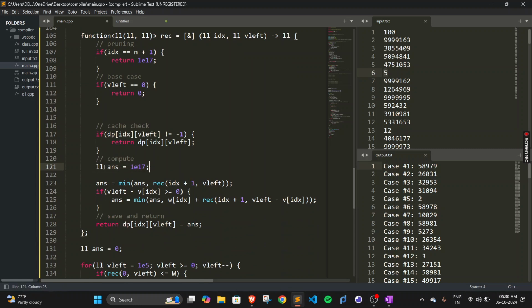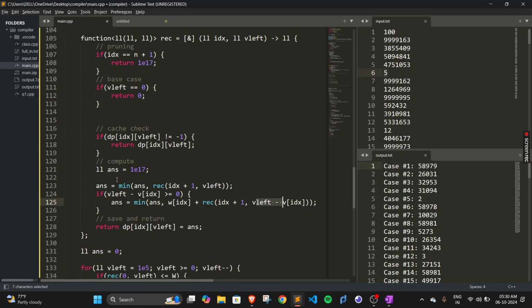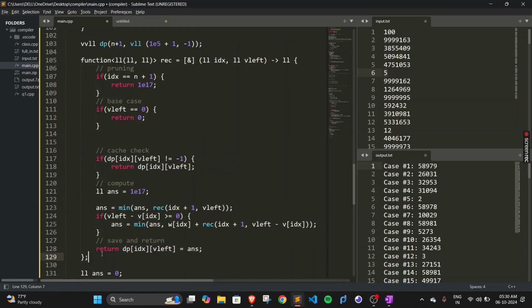I have initialized the answer variable with int min, or you can say long min. This is the not take case. And if v left minus v of index is greater than or equal to 0, that means I can pick this particular index. So I have taken that transition also into consideration. So answer equals the minimum of answer comma w index plus recursion of index plus 1, v left minus this v index. That's how we can implement this dp.